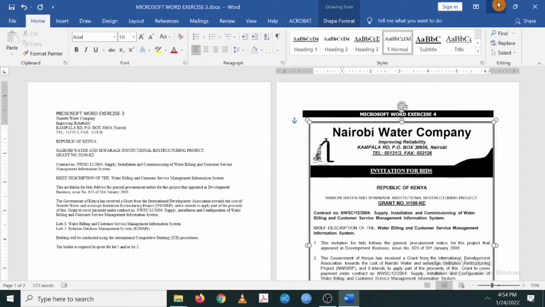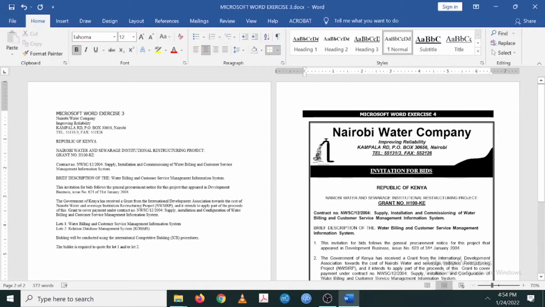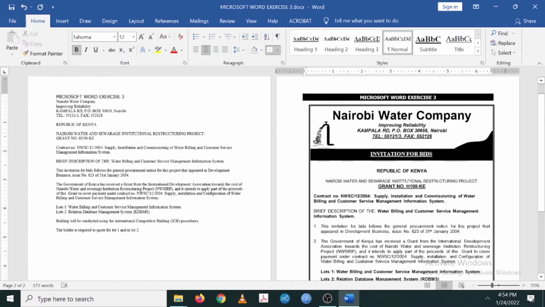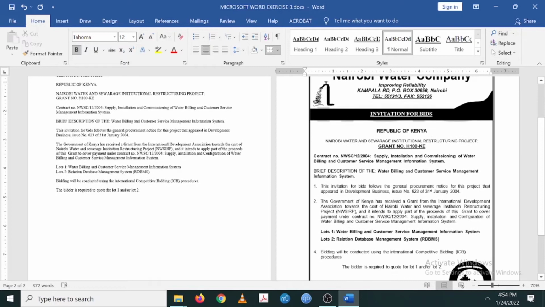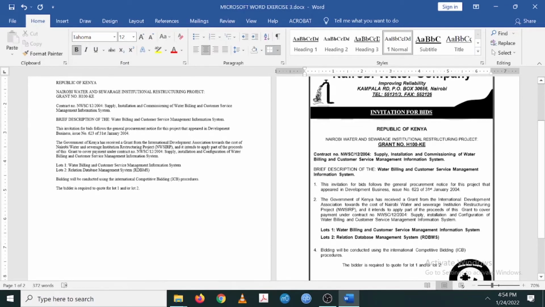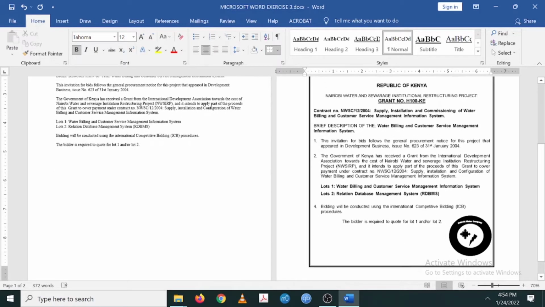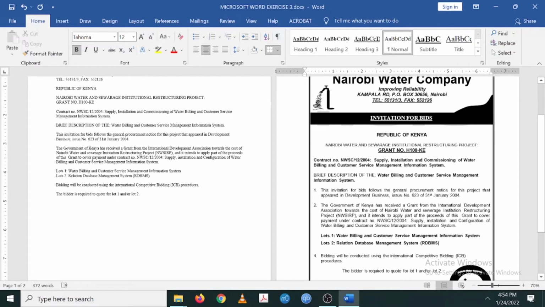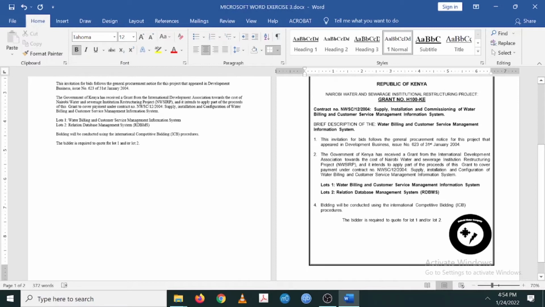And we are moving forward to our exercise number 3. So welcome and let's get started. Basically, this is the document we want to come up with. If you look at my document, it's about Nairobi Water Company. It's an invitation for bids or for tender jobs. So you may have seen such a document in any magazine.